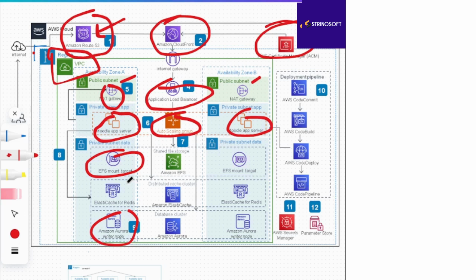And ElastiCache for Redis is there to boost performance. ElastiCache for Redis is deployed for caching. It stores frequently accessed metadata in memory, reducing the load on the database and improving the response time for Moodle pages. And here are AWS CodeCommit, CodeBuild, and CodeDeploy.